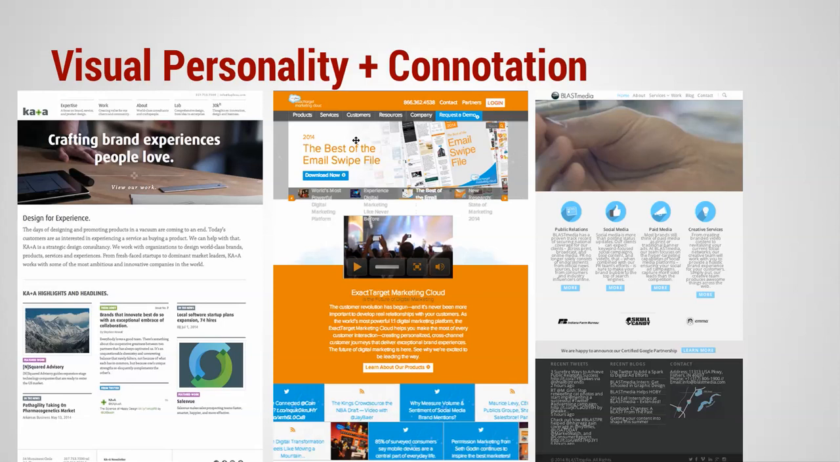You can see here the slider image, Exact Target. They didn't just put a picture there, they actually designed a little image to go there. So they designed that. KA plus A, the same. It's not just a picture, they've designed it. They've taken a picture and they put font on top of it, and they put a little icon and a little view our work button.